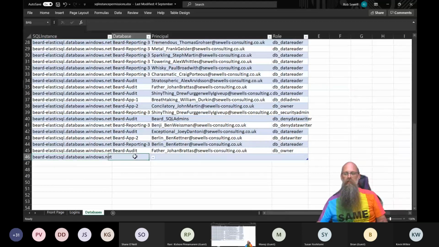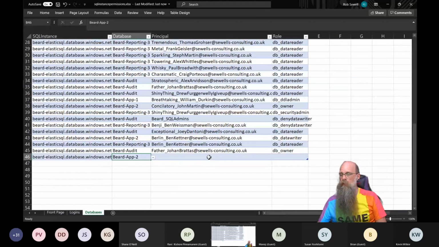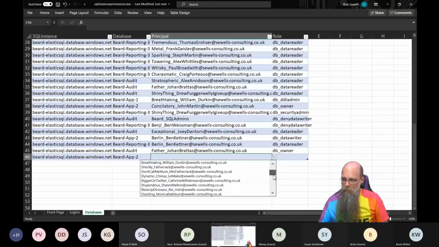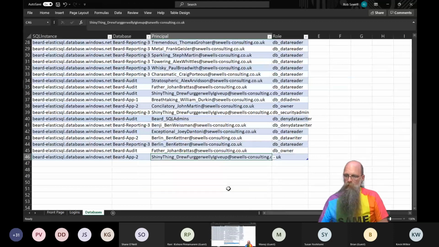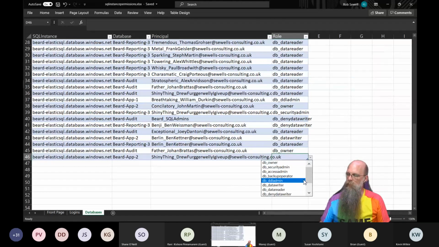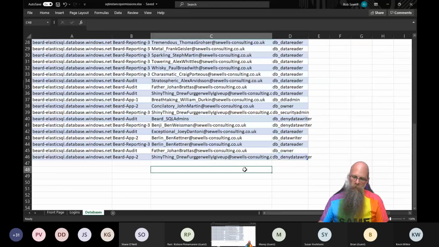So let's add in another thing. Let's connect to our instance. We'll pick Beard App 2, I think, and then we'll find a user. So let's have a look. Who have we got here? Let's go for Drew, Pitferg on Twitter, most awesome, wonderful person. We'll give Drew deny data writer on Beard App 2. So you can have a look, maybe if he's got permissions, but we're going to deny him data writer.